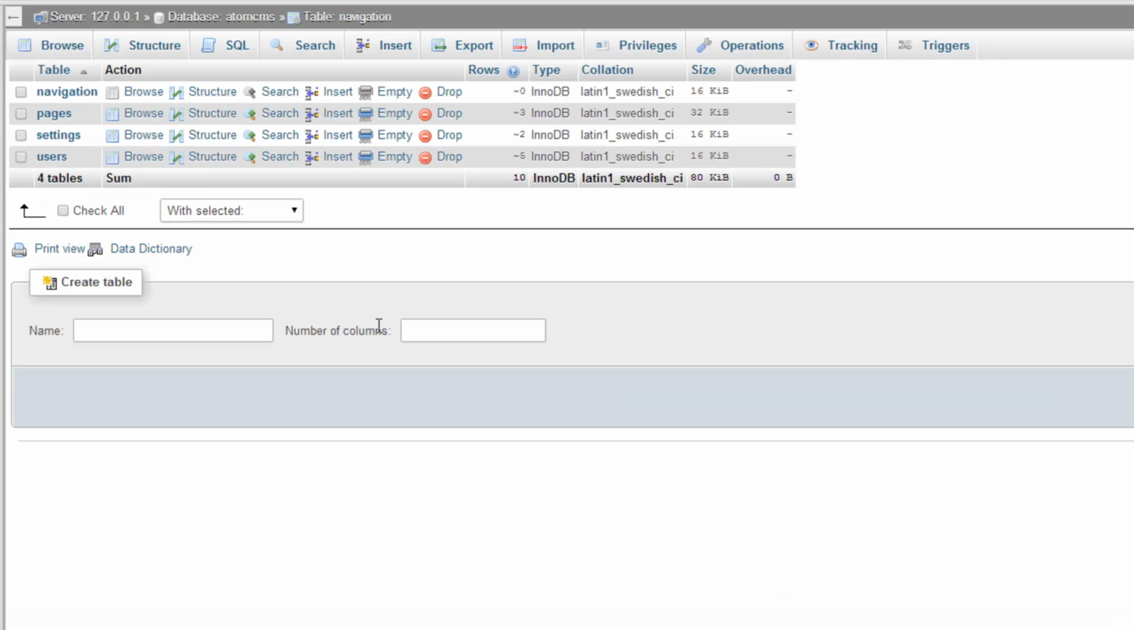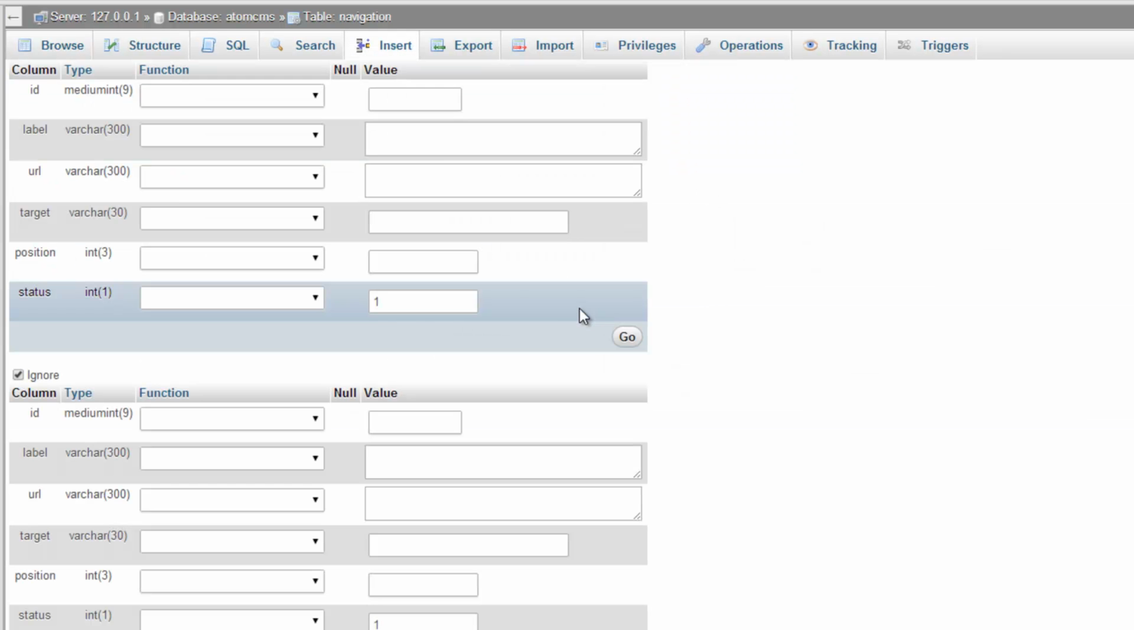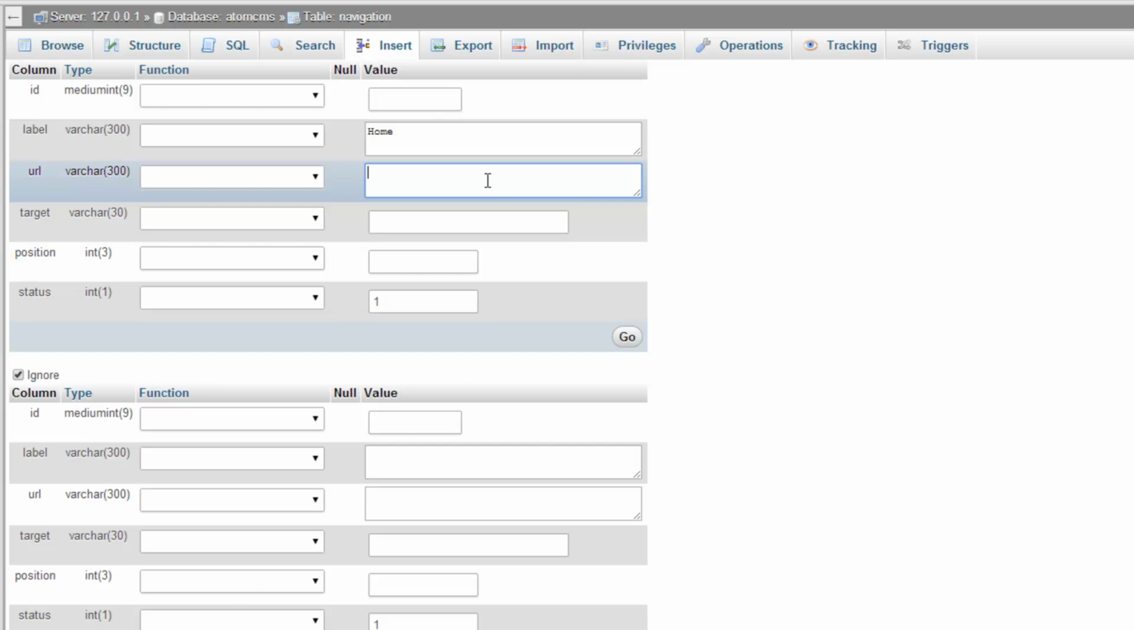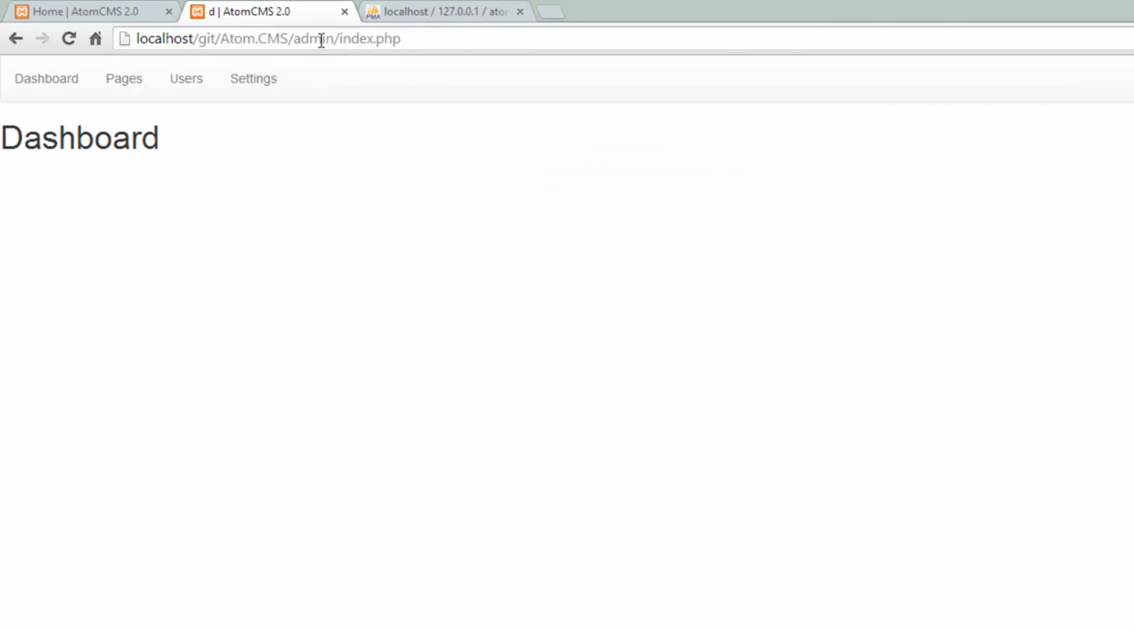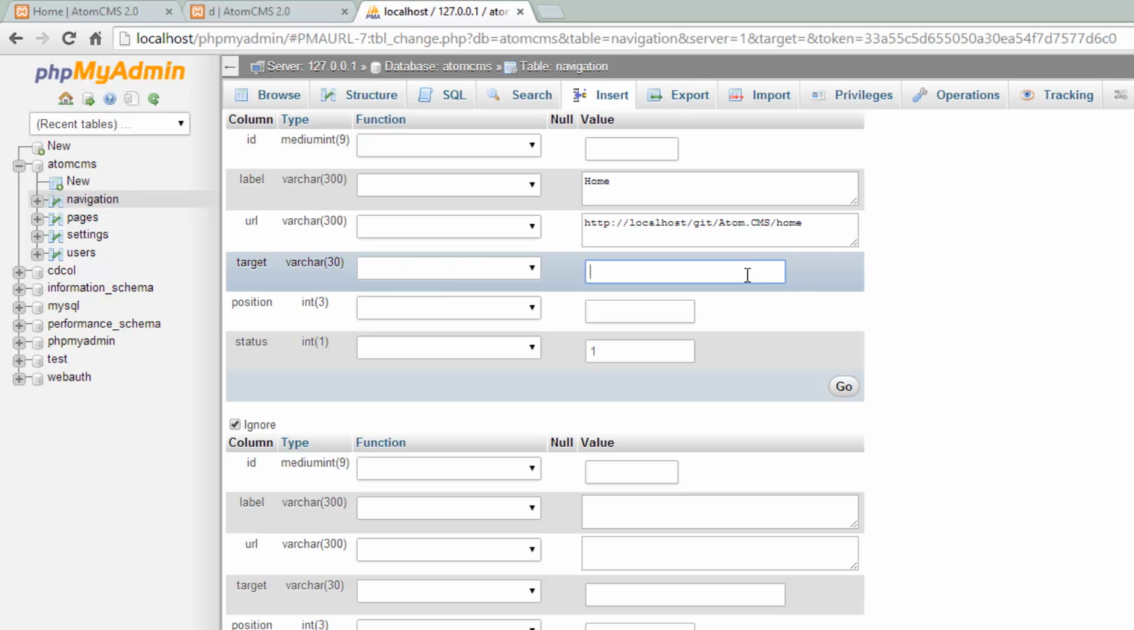And we'll go ahead and just put in 1 record just to test with. So click on navigation, click on insert, and label will be home. URL, for now I'm just going to go ahead and copy this whole thing here. And target, we'll leave that blank. Position will be 1, and status 1.